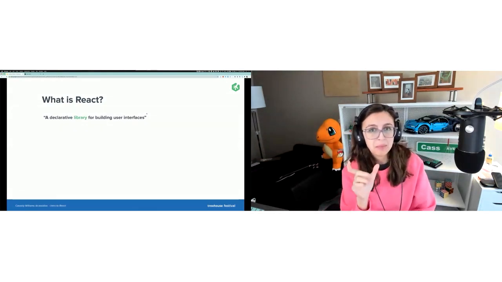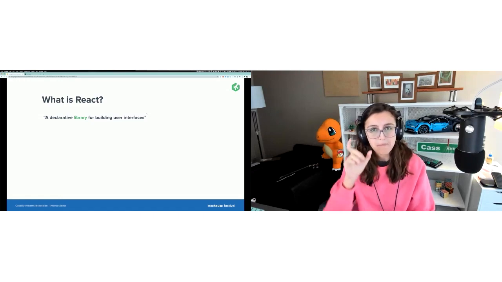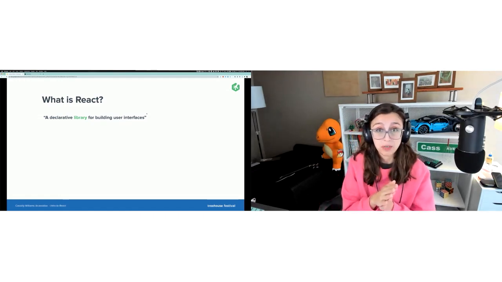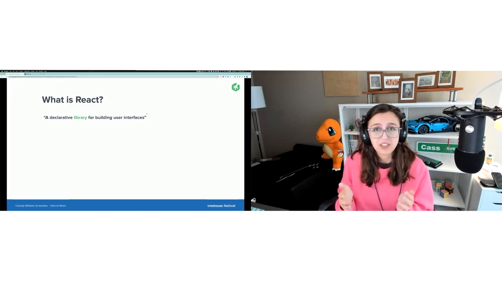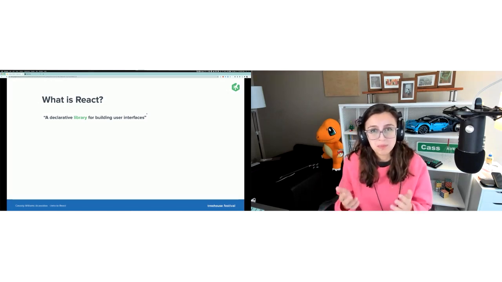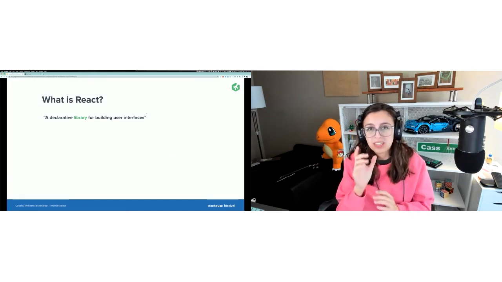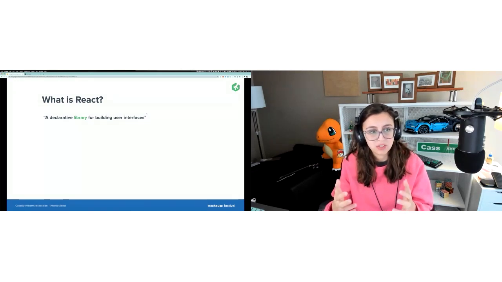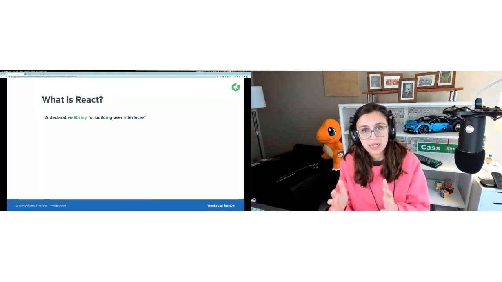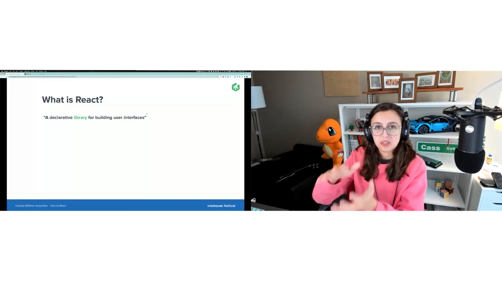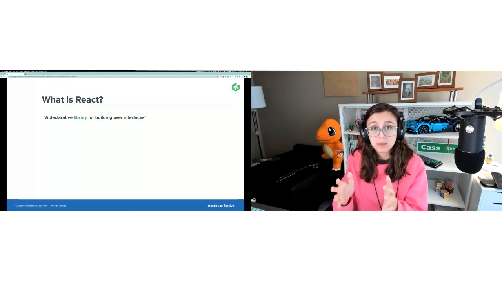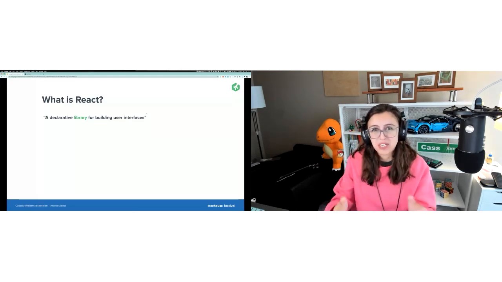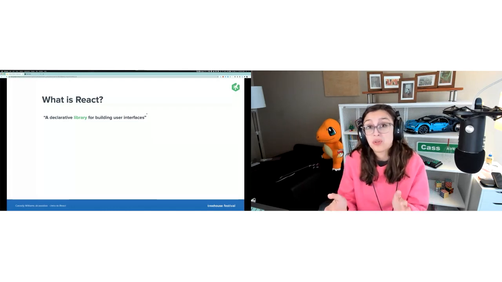Now, the word library, I think, is key as well. The word library is different from the word framework. A lot of people call React a framework, and it's understandable because the words are kind of switched around a lot. But the word library means something that enhances your existing code, your existing JavaScript. React is a library. It adds certain methods and functionality to your JavaScript, but it doesn't really care how you arrange your folders or structure everything. It just says, hey, this is what you can do with it.